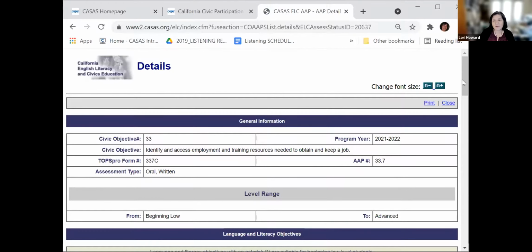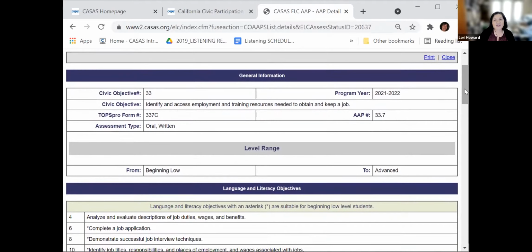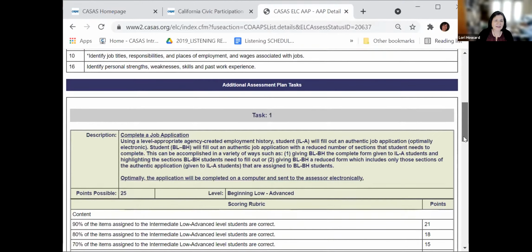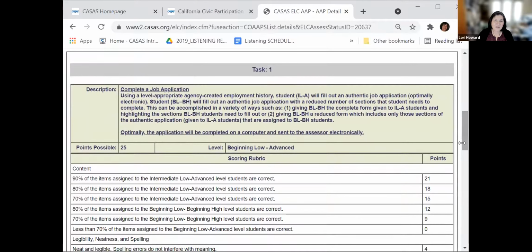I'm going to go to the right and look at a few details. Here we see the actual COAP, or assessment plan. It has the number here and the appropriate year. It tells you that it's both oral and written, and it gives the level range from beginning low to advanced students. Here again you see the language and literacy objectives, and then the task, which we've talked about already, and then the rubric. The rubric says that if 90% of the items assigned to intermediate low to advanced students are correct, they will get 21 points.